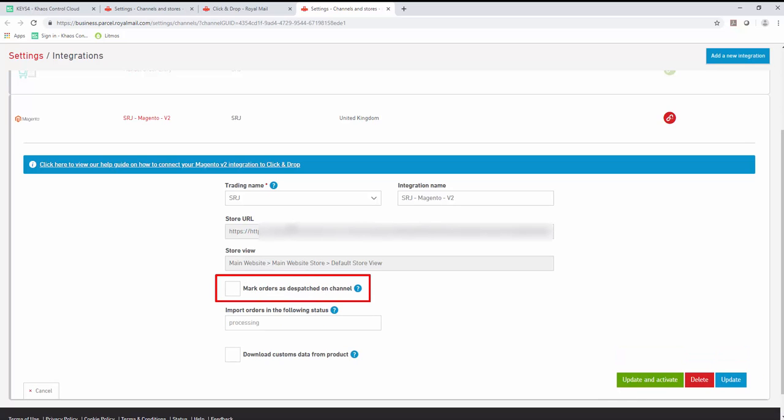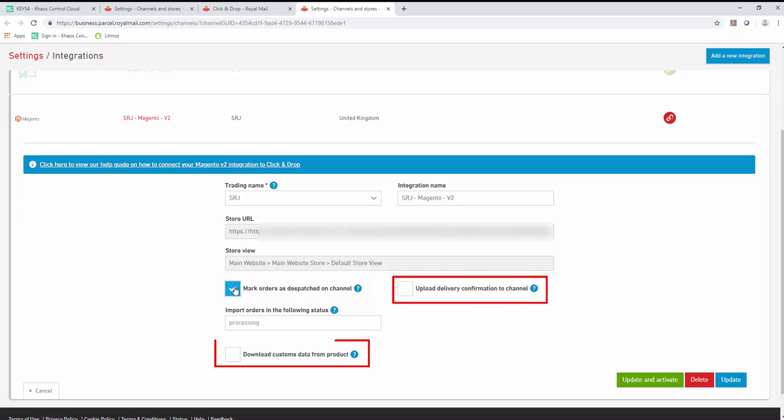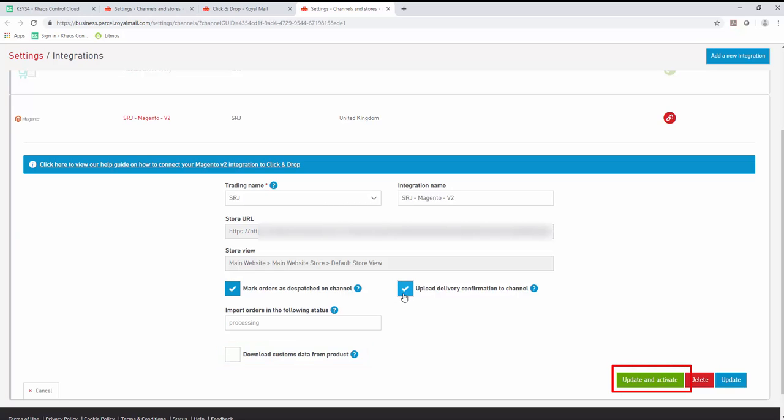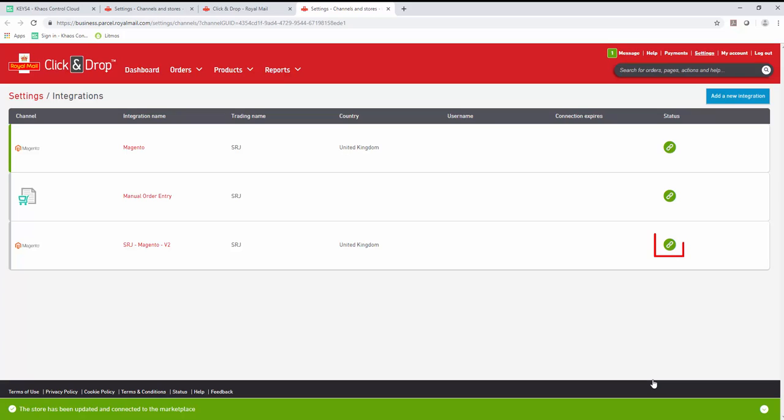You'll need to tick Mark Orders as Dispatched on Channel and also Upload Delivery Confirmation to Channel. Note the Customs option at the bottom has limited support. Click on the Update and Activate button to activate your channel. Your channel will then appear in the list of integrations with a green link.